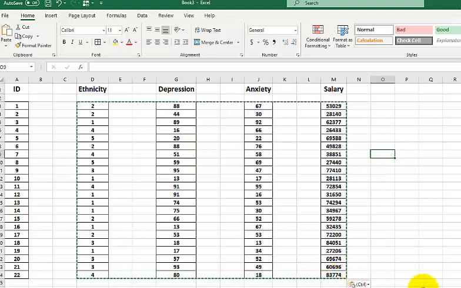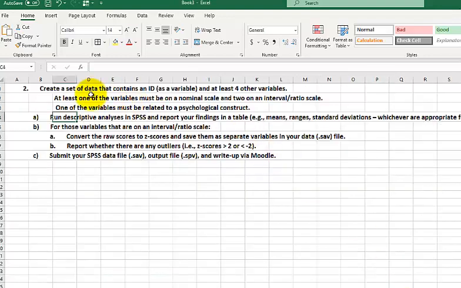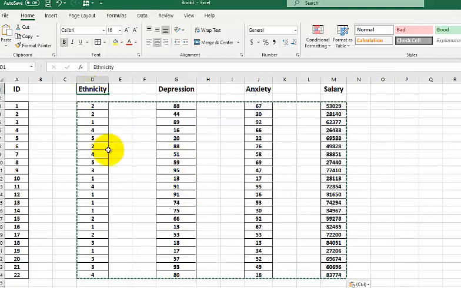Let's see what we're supposed to do next. All right, at least one of the variables is a nominal, which is the same as categorical, and that would be ethnicity. That's nominal, categorical. And at least 2 related to psychology, depression, and anxiety. And the third one I just threw salary in there because money matters, doesn't it?